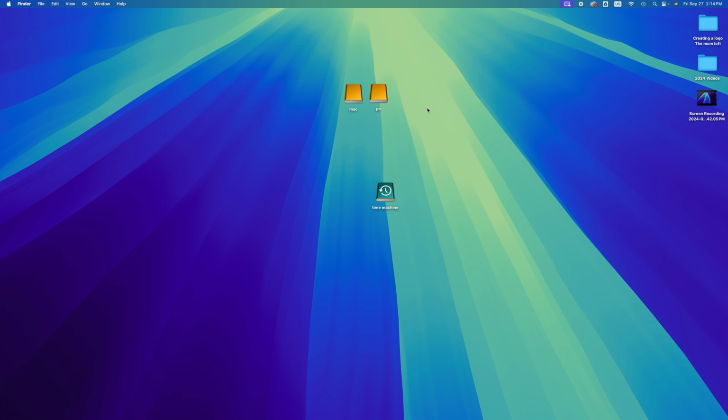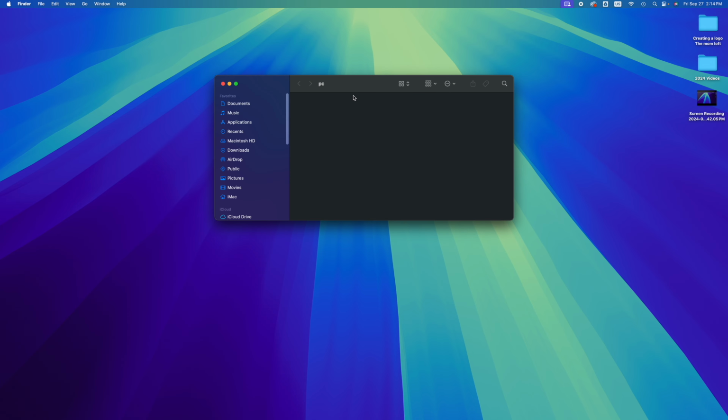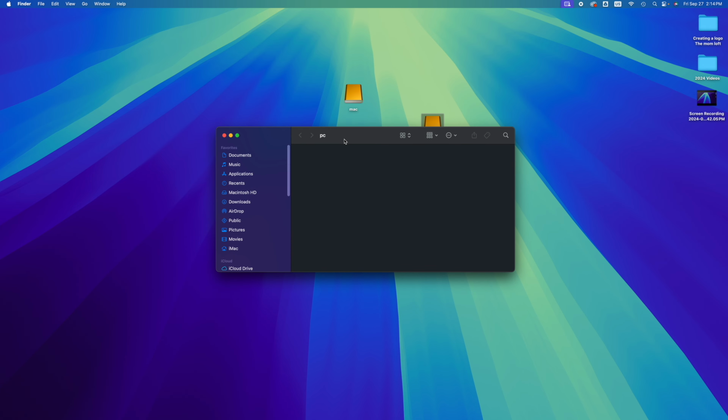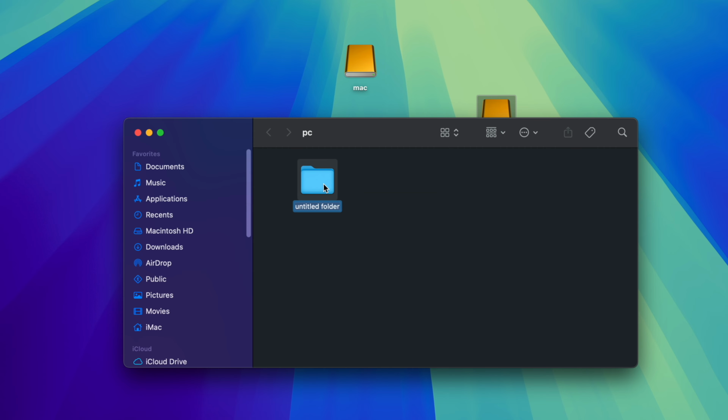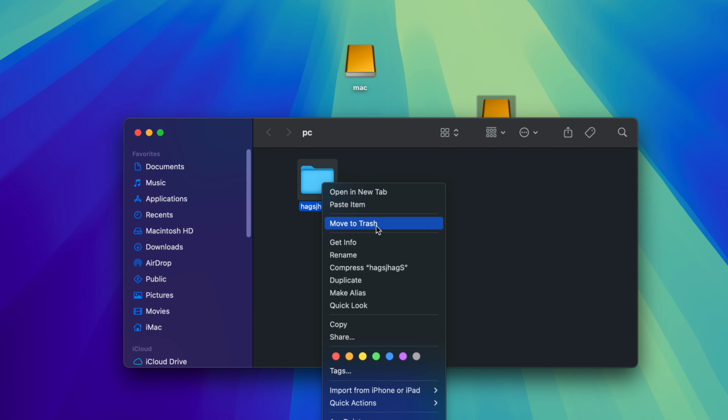And before we end this video, just want to show you that all these other partitions that we made, you guys can go ahead, open it up. You guys can even make folders here. So just right click on it, new folder, type a name for it, and there you go. That's your folder. To delete it, you would have to right click on it, move to trash, or Command D or Command Delete, and that will delete this.